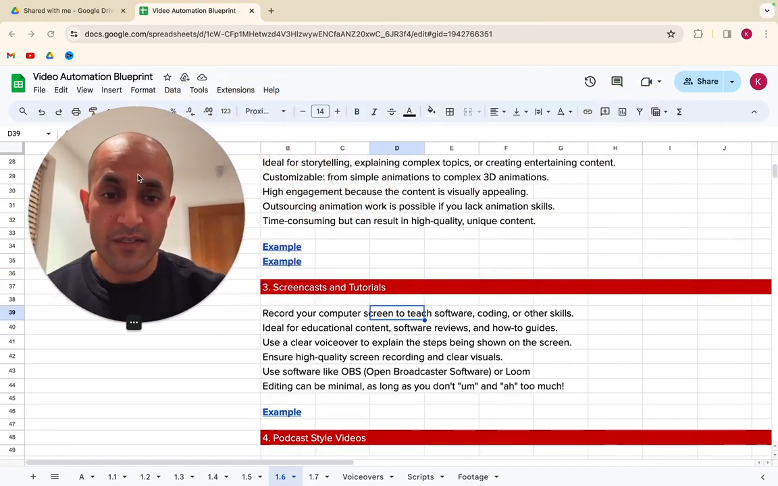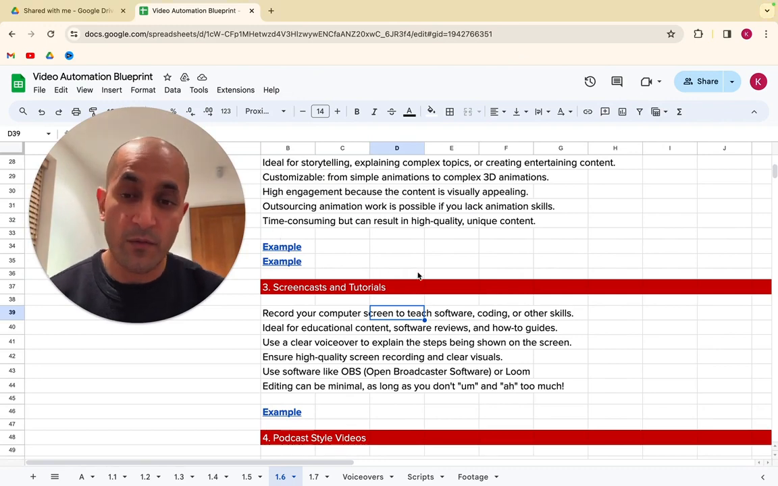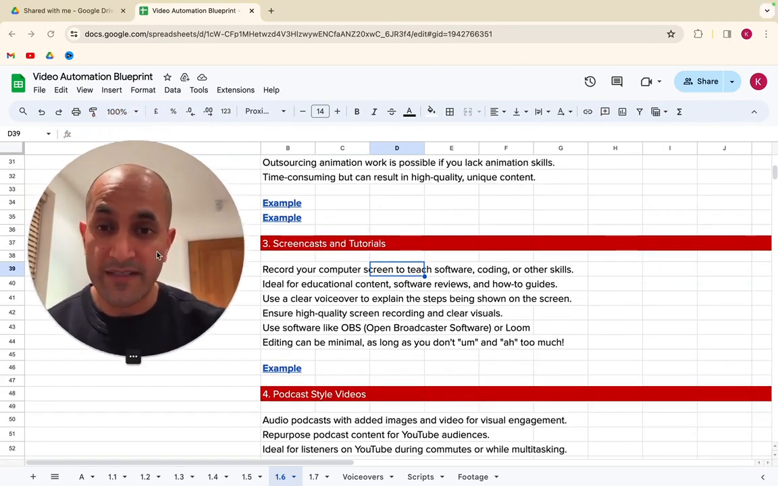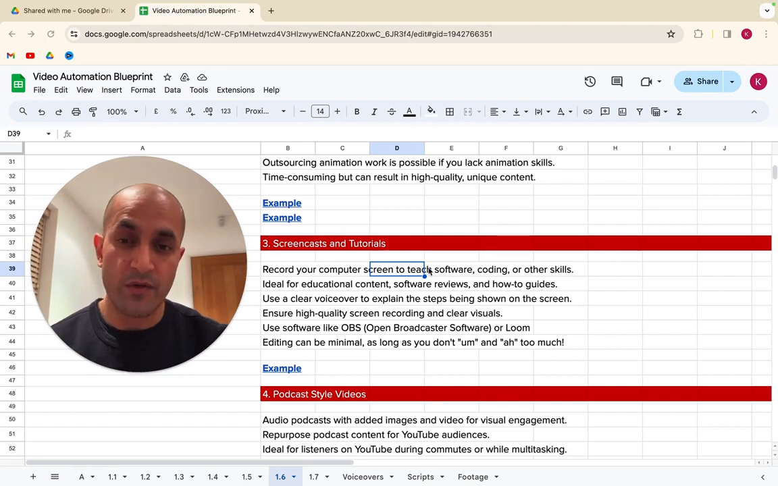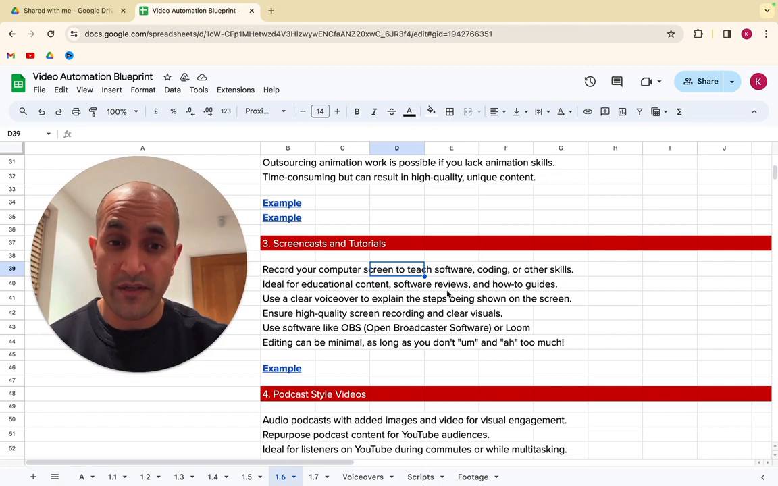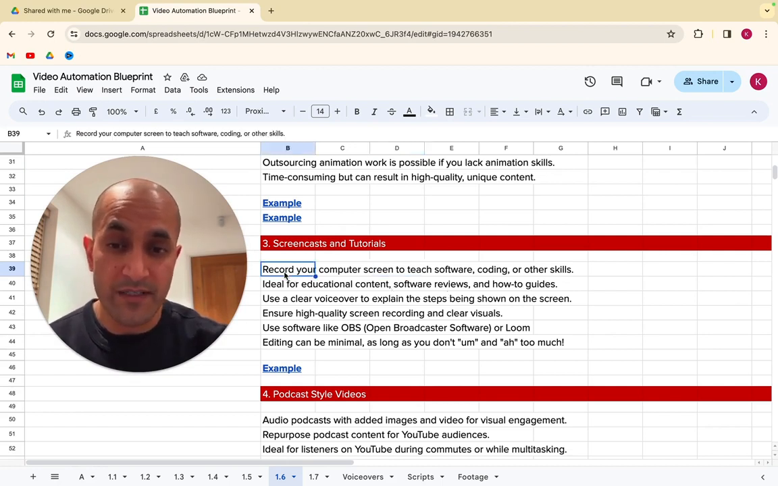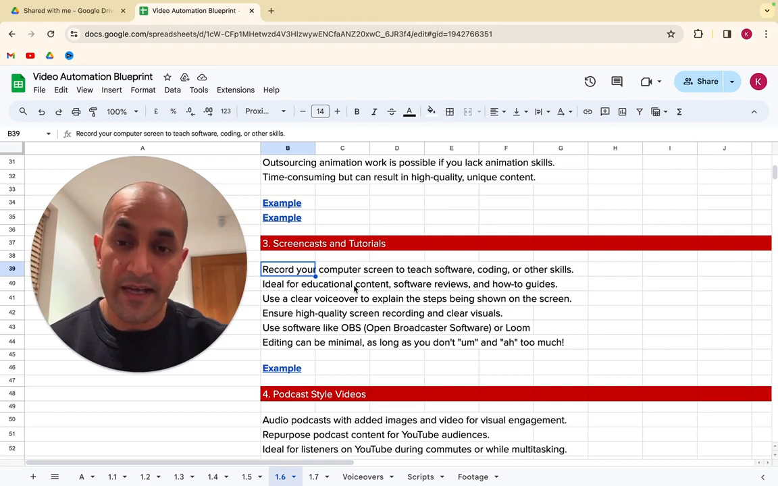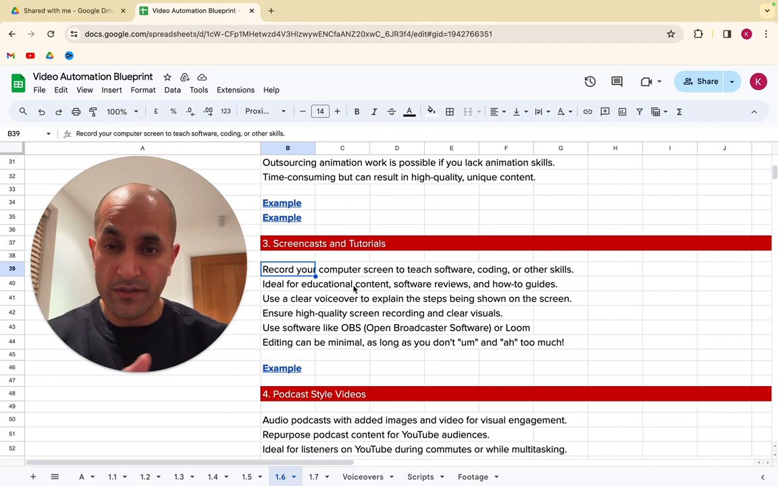Now the next one is screencasts and tutorials. So kind of like the one you're watching now, but my face is here obviously, but I could have easily created this module without having to put my camera on and just explain something on screen with PowerPoint slides or whatever. But what you can do here is very simple. You could just record your computer screen to teach software, coding, or any kind of skills you need to show on a computer screen, which is pretty much most skills at the moment. And it's ideal for educational content, how-to guides, software reviews, and things like that.